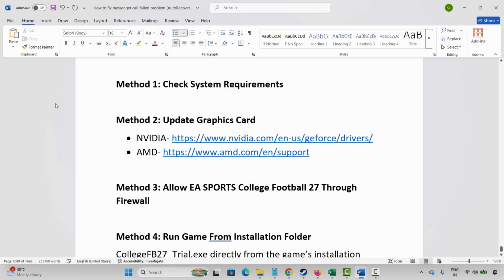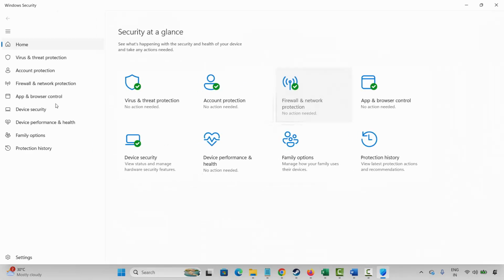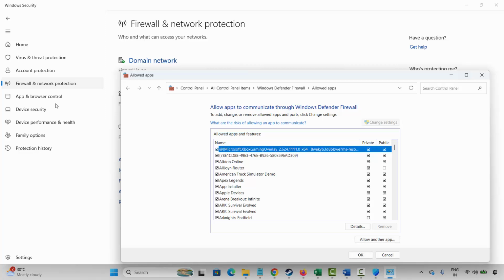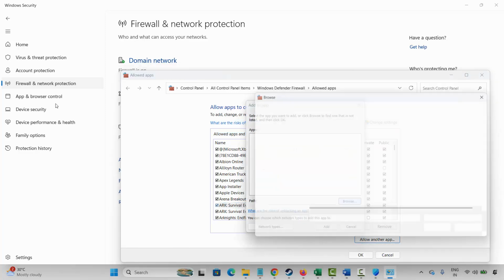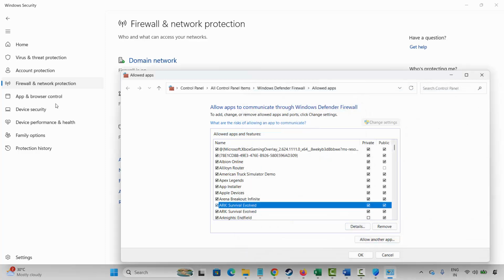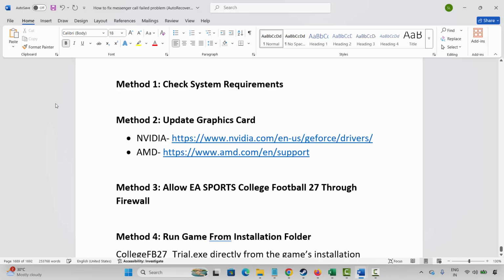Next solution is to allow the game through firewall. So for that you have to go to the search option, search for Windows security. Now here you have to click on firewall and network protection, click on allow an app through firewall. After that click on change settings, and now here you have to search for the game whether it's listed or not. So if you cannot find the game, no need to worry, click on allow another app, click on browse. After that go to the game folder, select the application and add it to the list over here. After adding it, select the game, make sure both private and public boxes are ticked, and after that click on OK. Once done, launch the game and now check if you can play it.